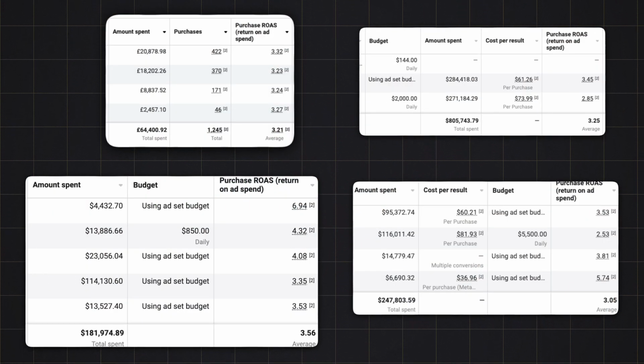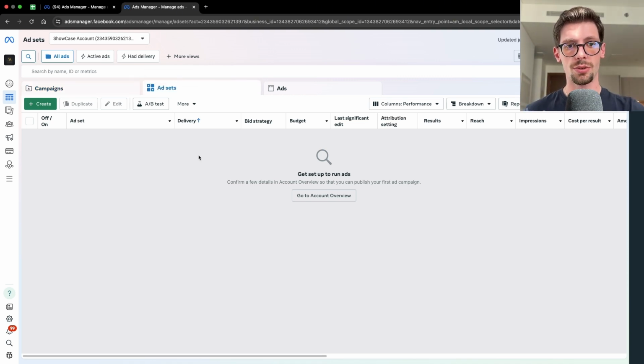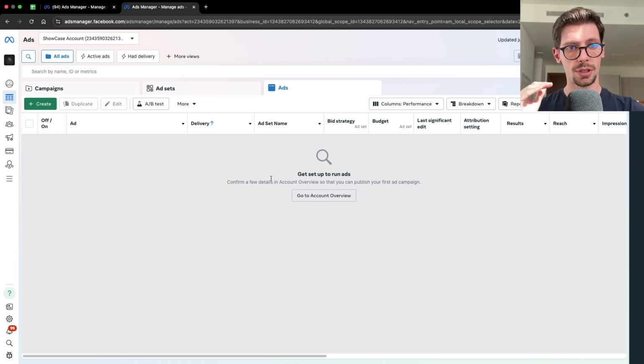Now, let's get straight into the ad account. So here we are in a brand new ad account. It says here showcase ad account. And here's where we will do the whole setup. So here we just have campaigns, ad sets, and ads. In campaigns, we usually run the whole campaign that basically includes everything. In the ad sets, we run creative split tests. And on the ad level, we run those different ads.